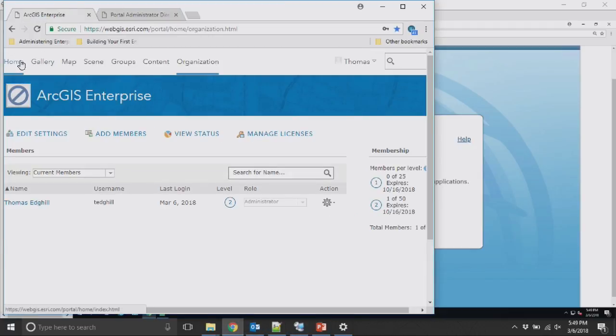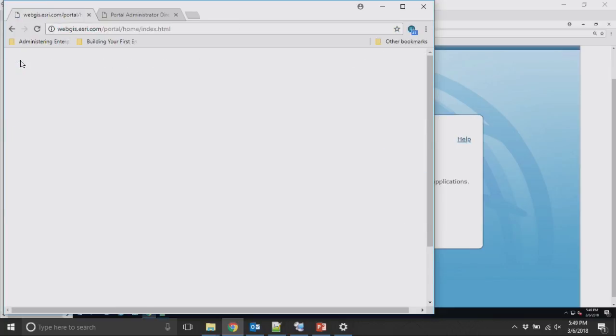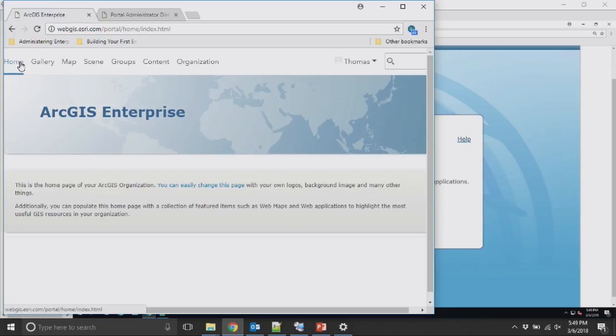So we're going to go ahead and I'll switch it to Thomas so we can cover some things for next steps. So what do you do next as an administrator?